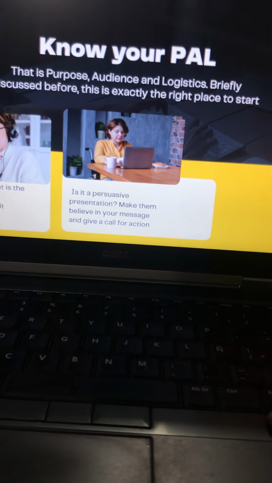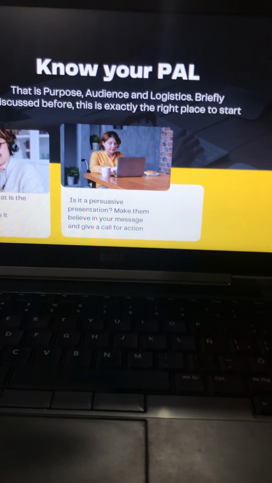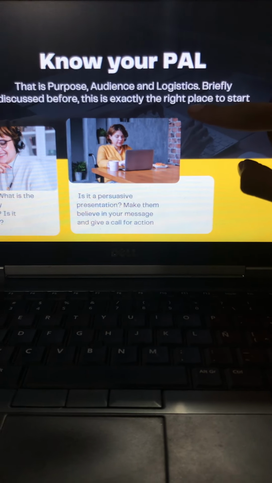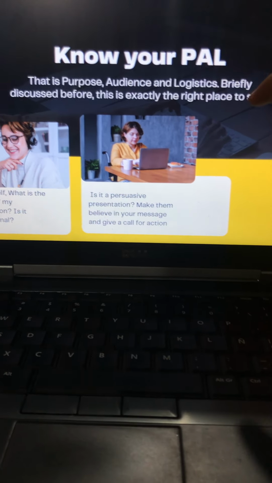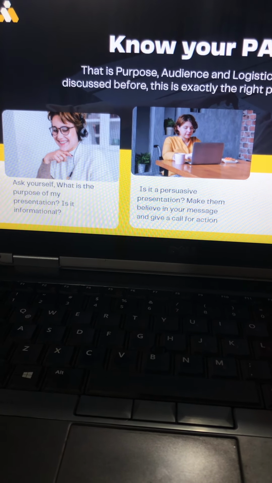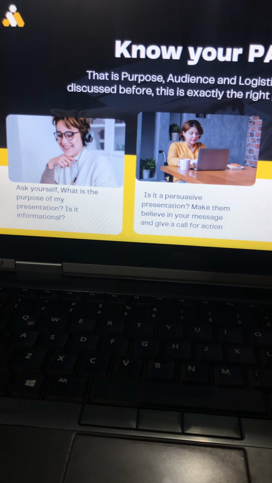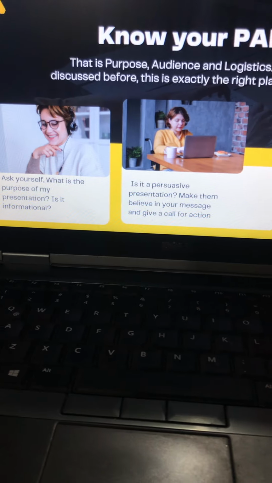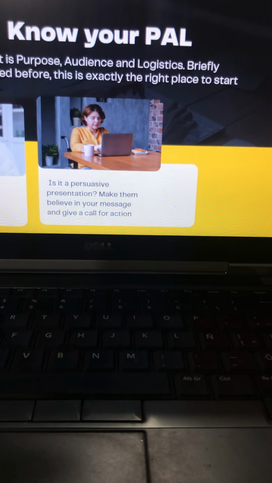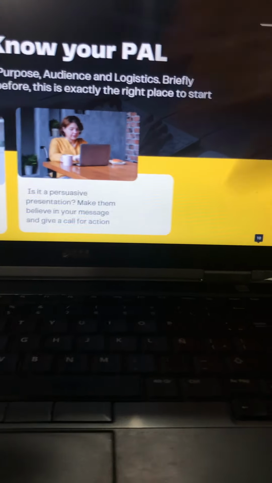And in the know your pal, it's so important, because it means purpose, audience, and logistics. Briefly discussed before, this is exactly the right place to start to know your pal. For example, if you have an informational presentation, ask yourself, what is the purpose of my presentation? Is it informational? Or for example, is it a persuasive presentation? Make them believe in your message and give a call for action.